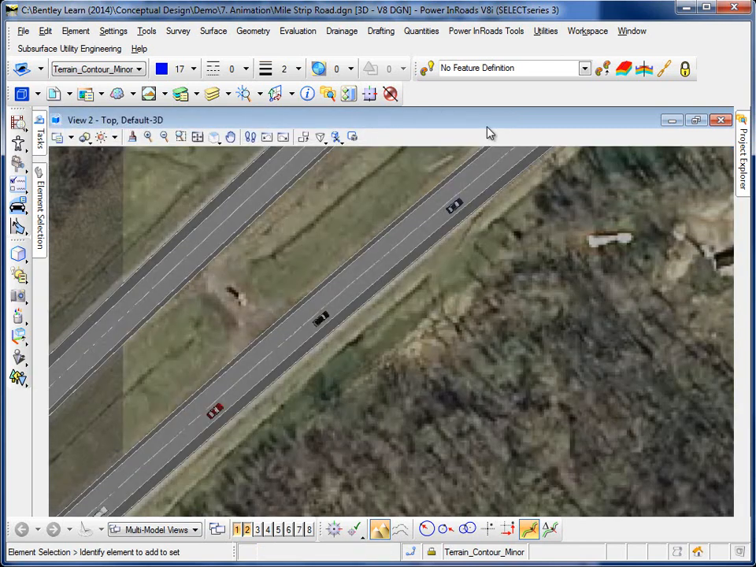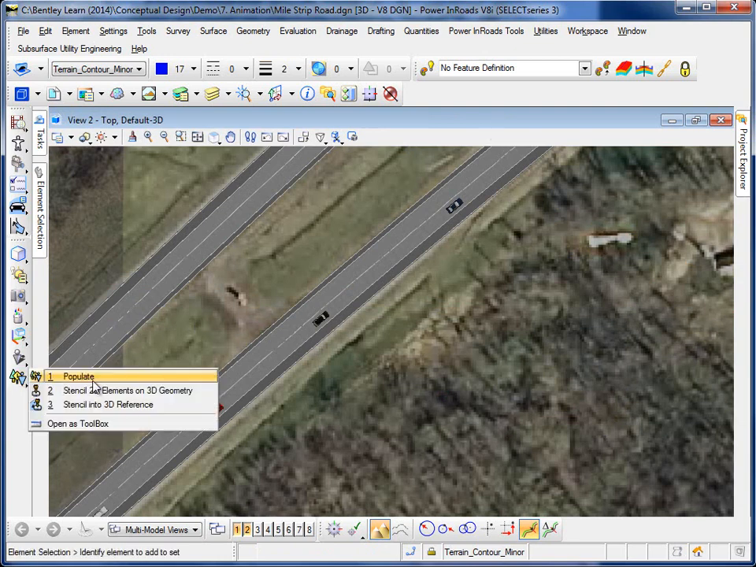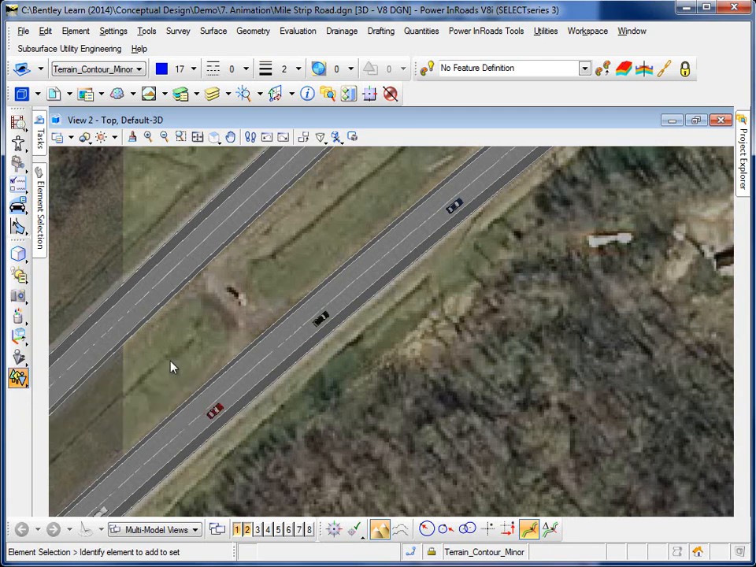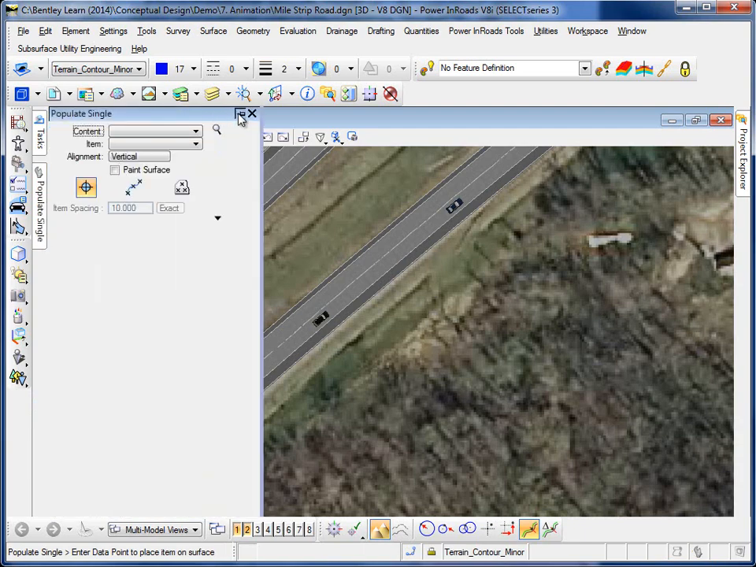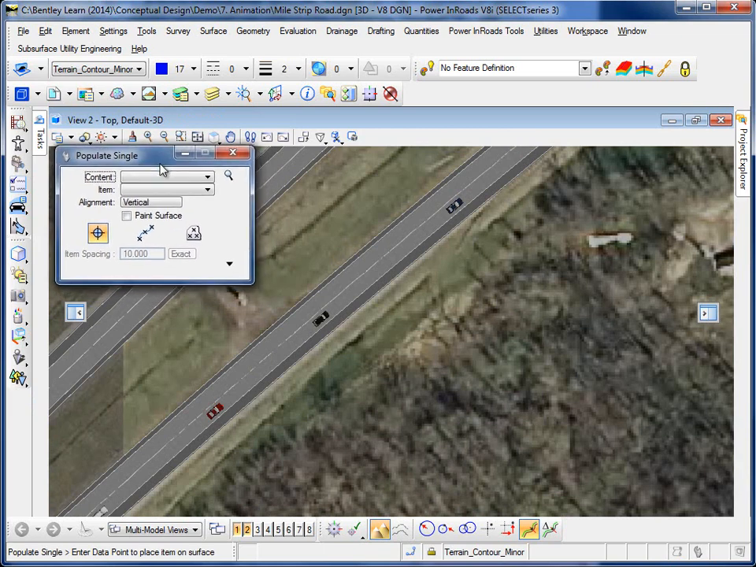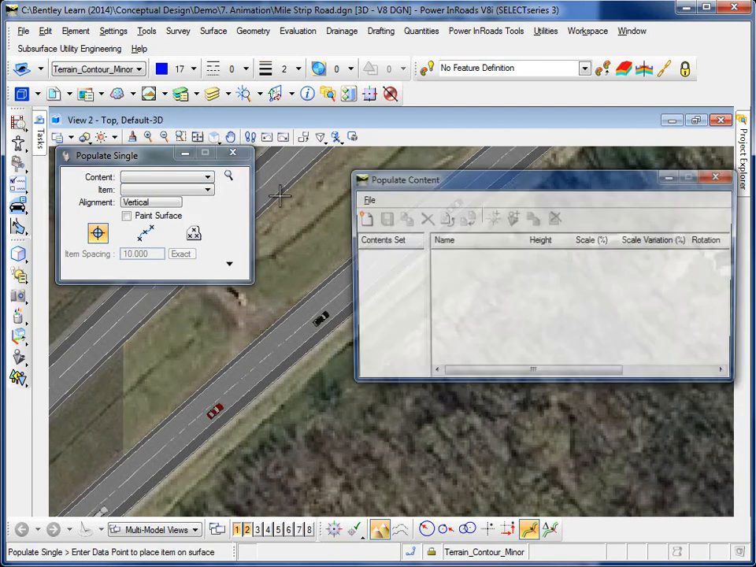Let's go to a top view here, and we'll look at another tool that we can use under the MicroStation tools, and that is the Populate tool. Now the Populate tool works very similarly. Now let's kind of break that out here so we can see what it's doing here. The Populate tool works very similar to the vehicles in that we have to create a content set.